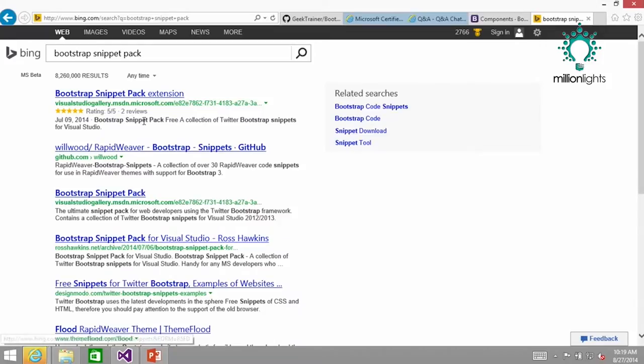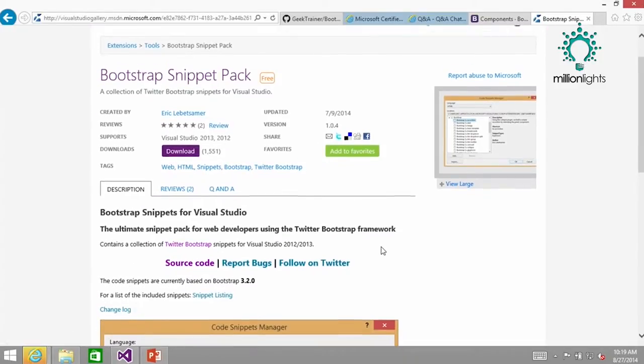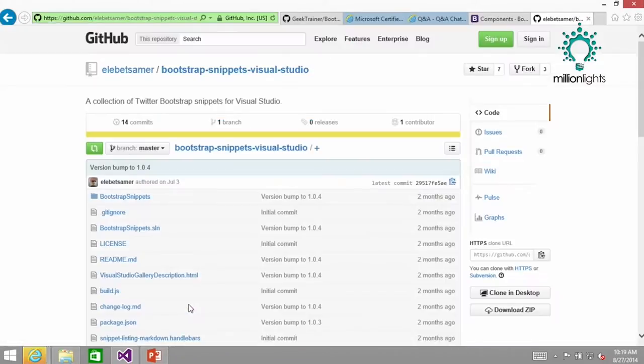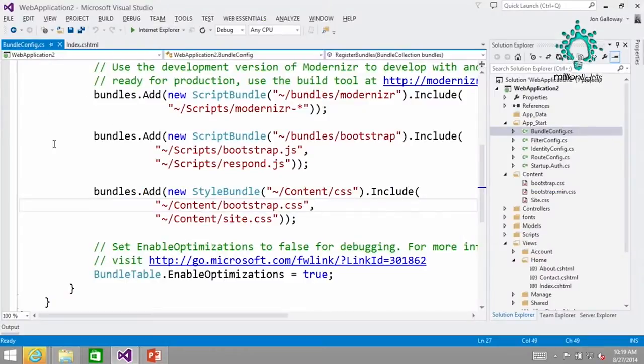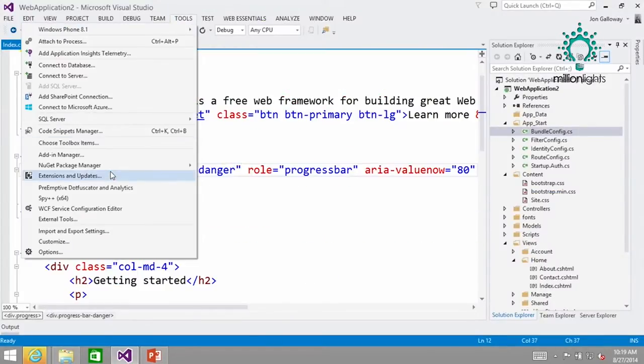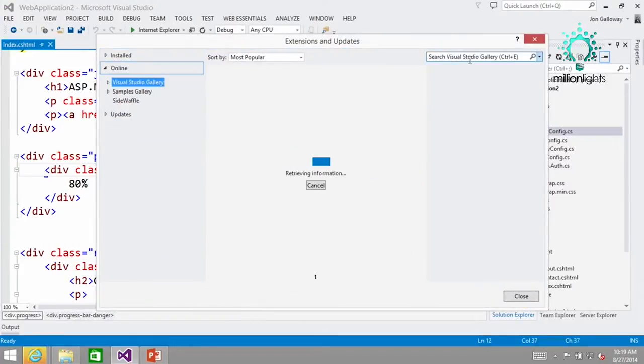And this will take us to the Visual Studio Gallery, but this is a tiny, very quick install. The source code's available also, which is nice, so you can go in and see exactly how they're made, and make your own. You can also find it in Visual Studio in the extensions if you just go to online and search for Bootstrap.